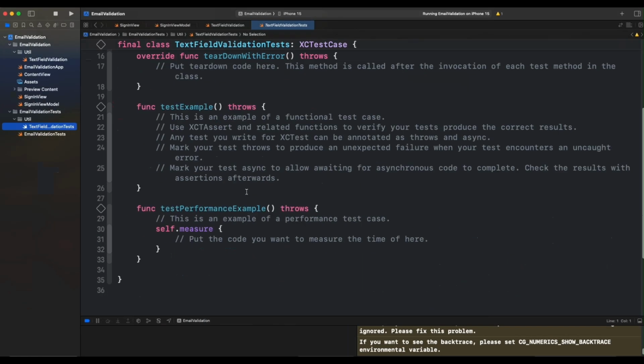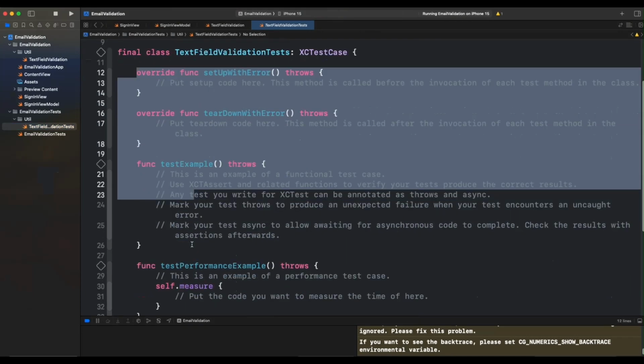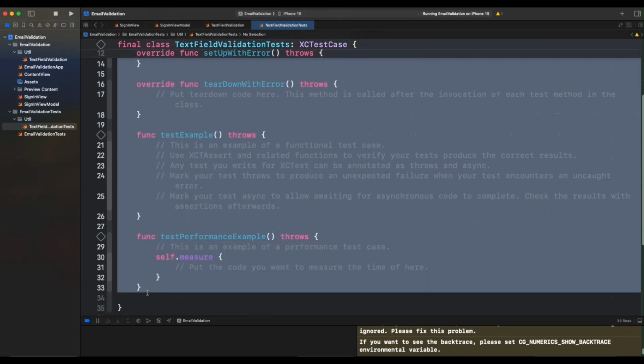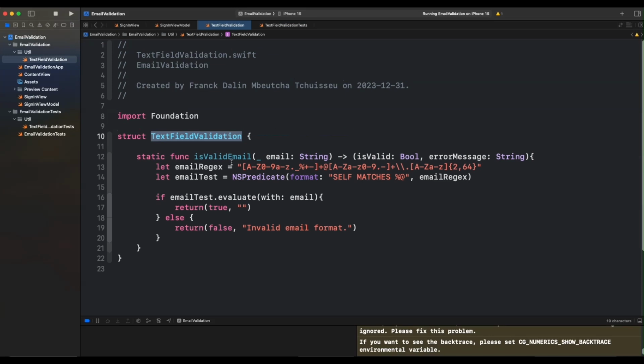Okay, perfect. So Xcode is giving us a bunch of things, but we don't need all of them, so we can simply remove everything. Now let's write a test. What we will do, we will start by writing a happy path test. What is a happy path test? A happy path is a test that we pass. So in our case, it's simply a test that will test a valid email.